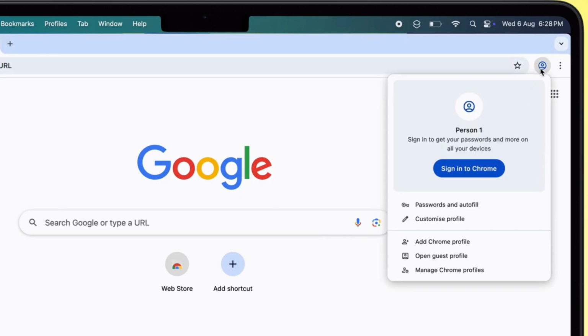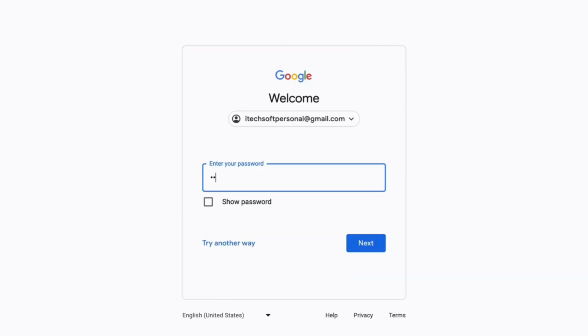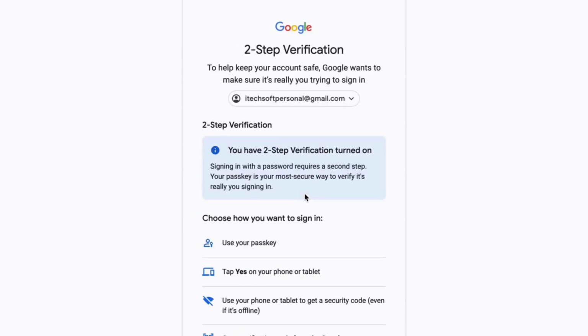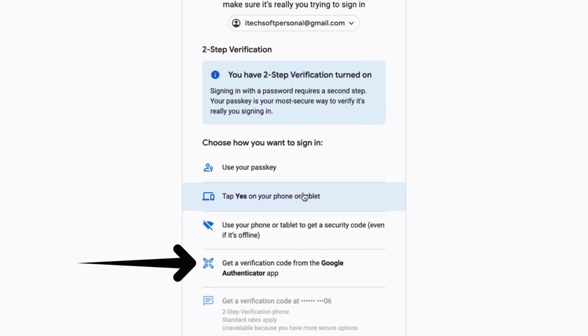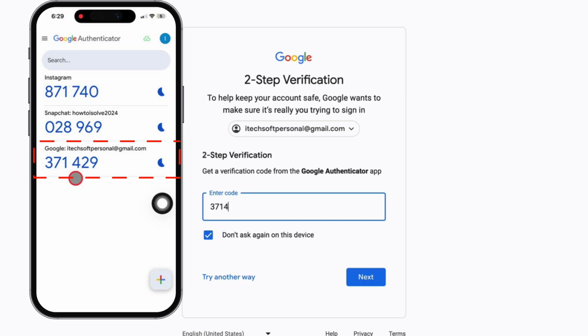Whenever you sign in to your Gmail account on your Mac or PC browser, you will be prompted to enter the code from the Google Authenticator app. Open the app on your phone, find the code for your Gmail account, and enter it into the browser window. Click Verify or the equivalent button to complete the login.